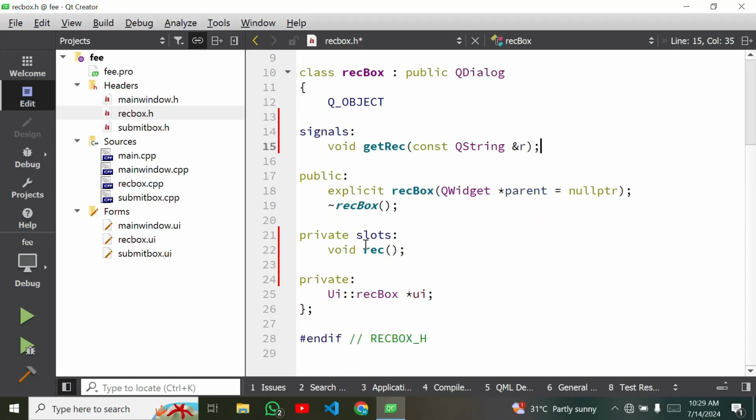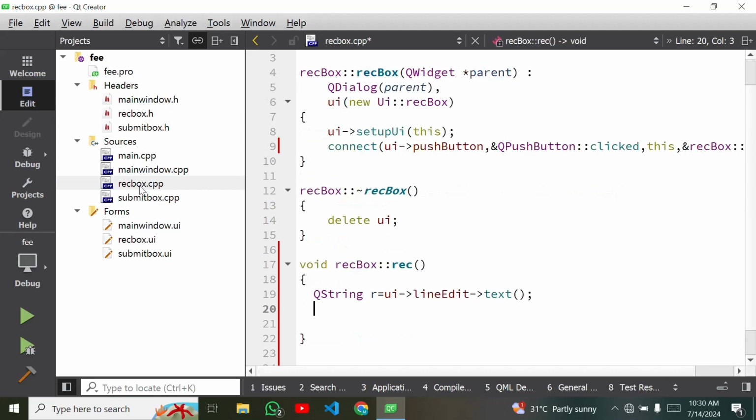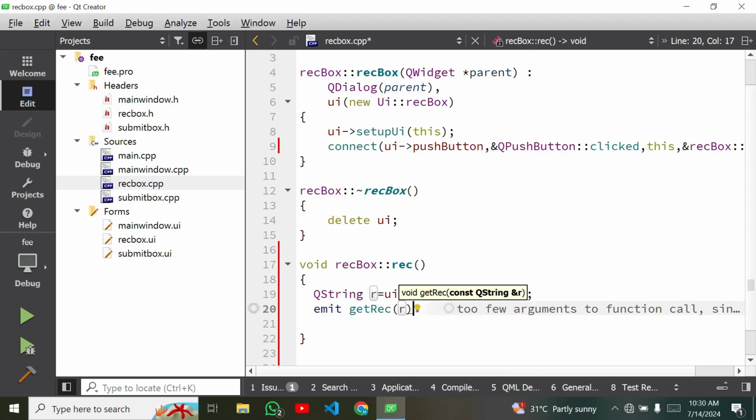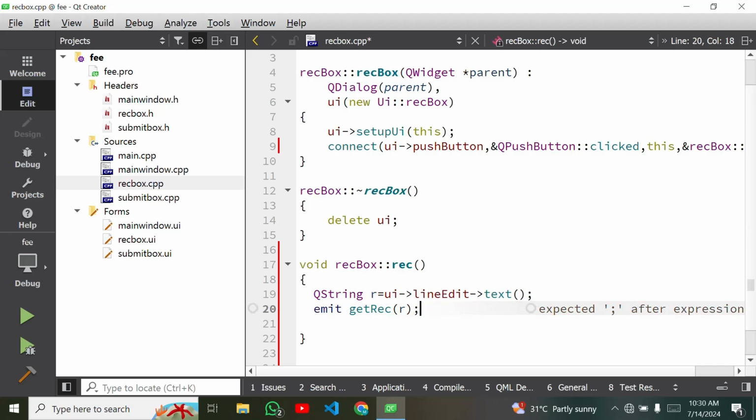So we have declared a signal. Now we have to inject our value into this signal or function. So I will go back to recordbox.cpp, and here I have to use the emit keyword, and then the name of that function, that is on get record. Okay, get record and r, and a semicolon at the end.